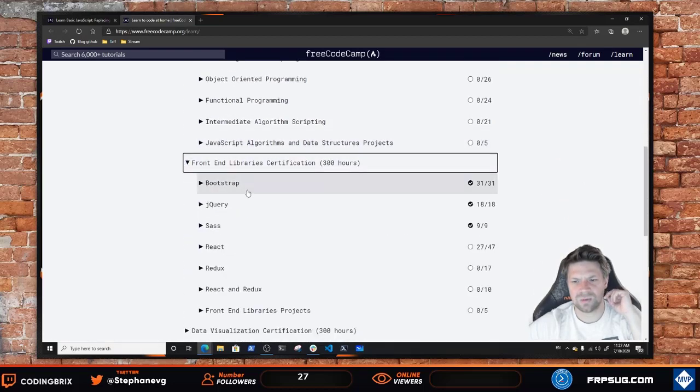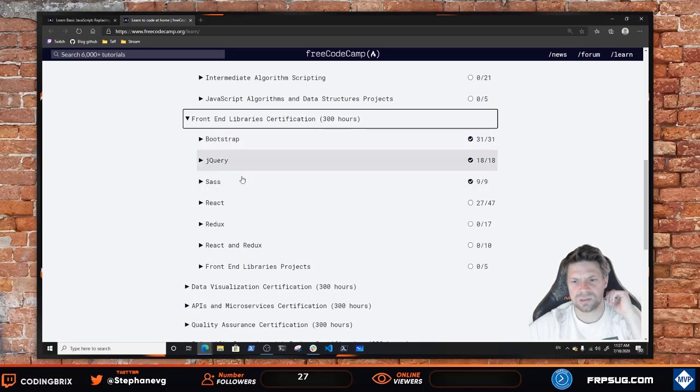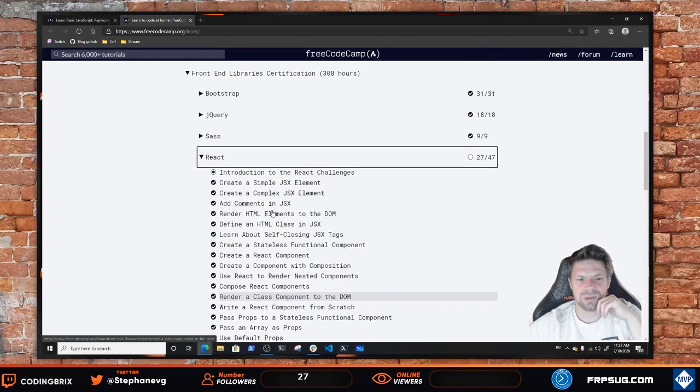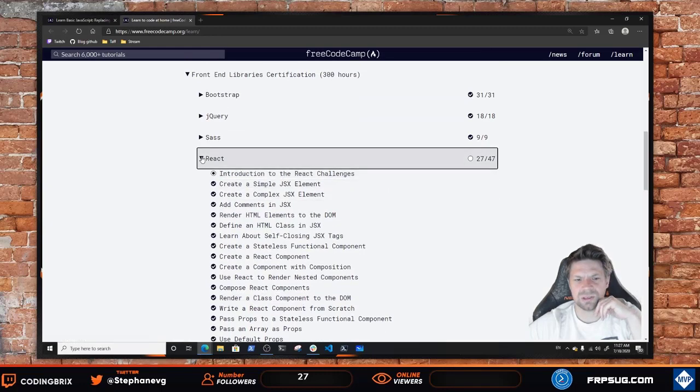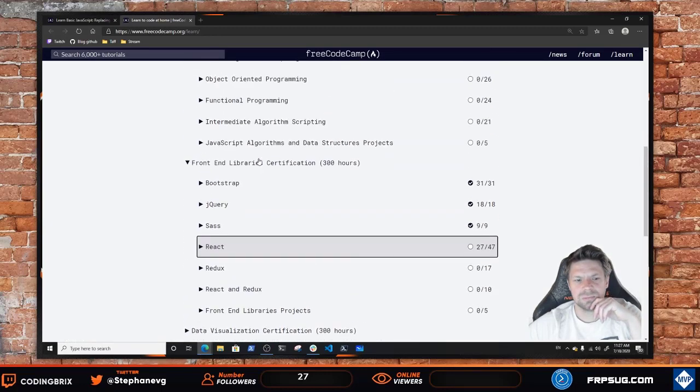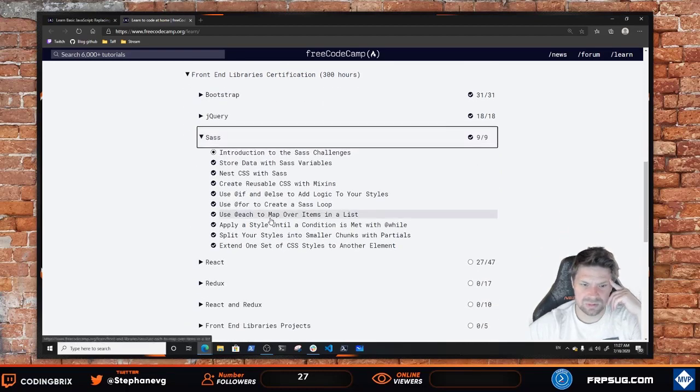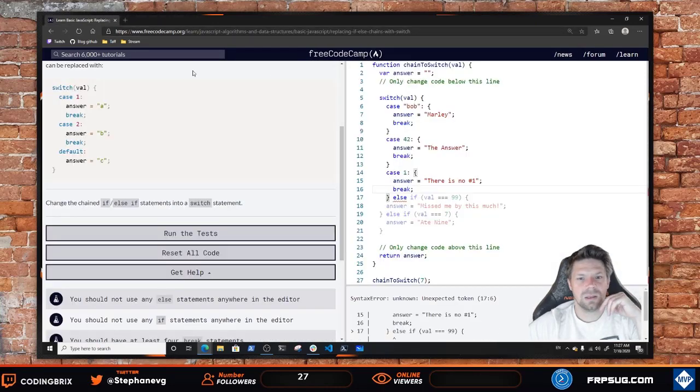So front-end libraries. See, I've already done these ones. React, I also started the React course. This one I will start from scratch again because I don't remember. I don't remember SASS anymore. Okay, back to this one.